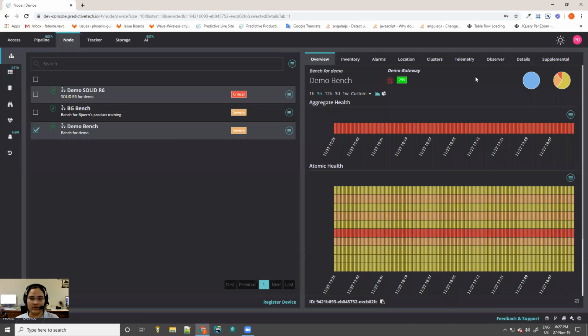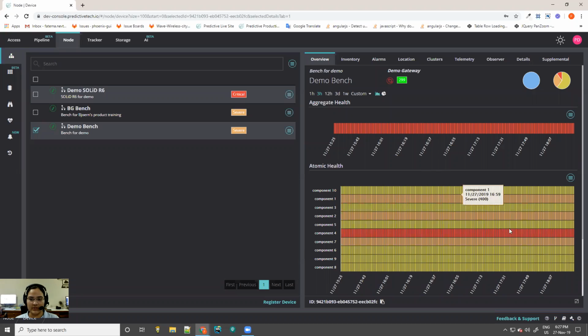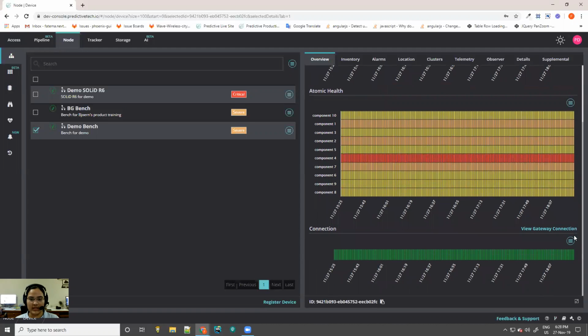So let me show you that on the screen. Here, as you can see, this is the atomic health and aggregate health. To show which components it is, we can enable the labels right from here. As you can see, component 4, for a 3-hour period of time, was in critical mode. This translated back to the aggregate health right here. So this is also a 500. This also shows 500 for the period of time that it was critical.